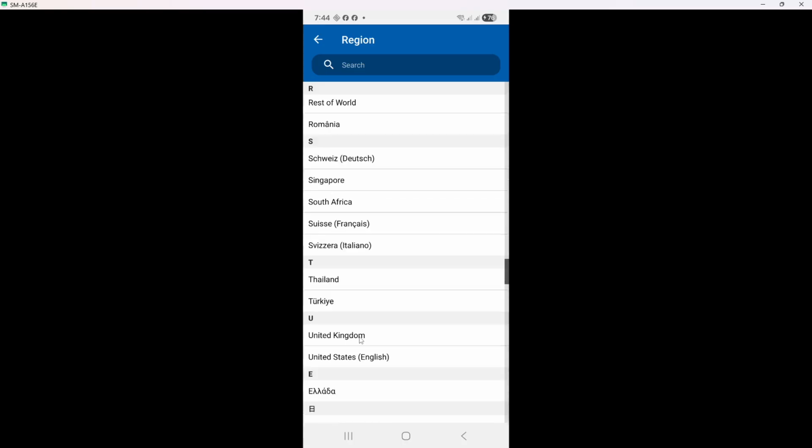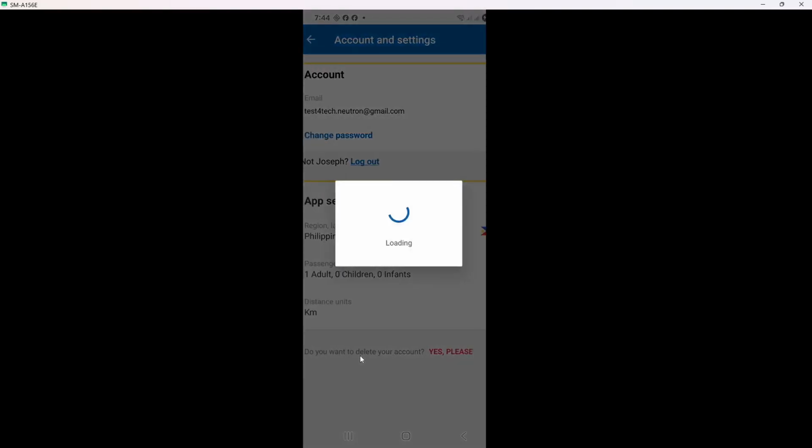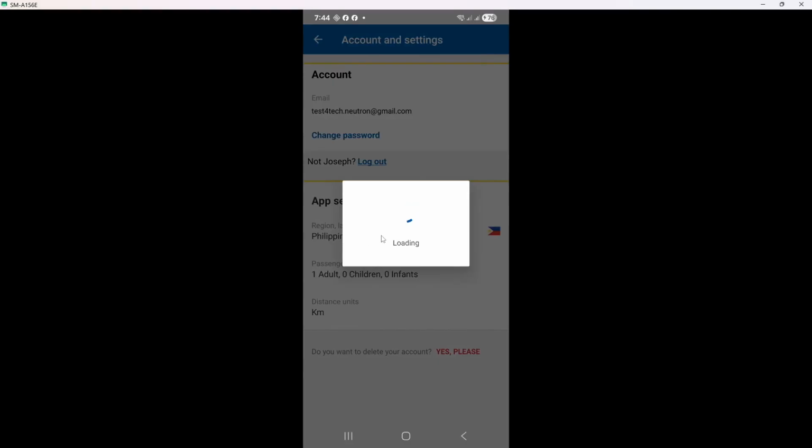Now choose your preferred currency. You might select US dollars, euros, pounds, or even Philippine pesos. This choice should align with your needs, whether you're comparing prices or planning a budget. Selecting the correct currency can simplify your travel planning and prevent any confusion.